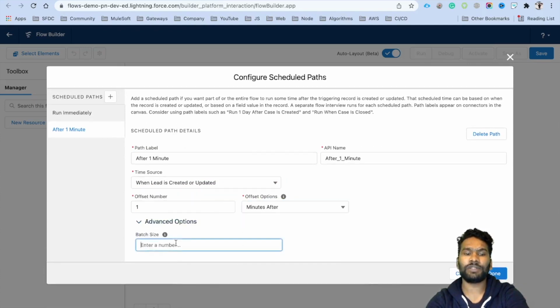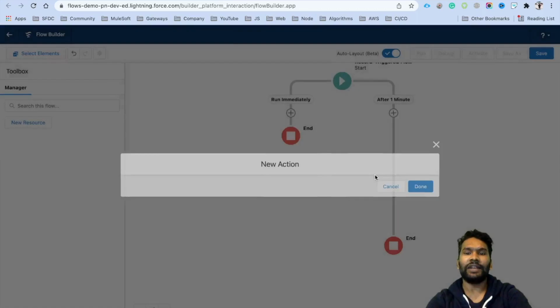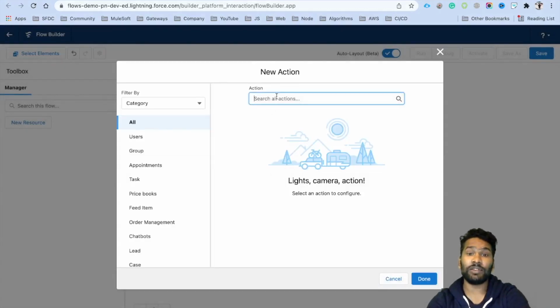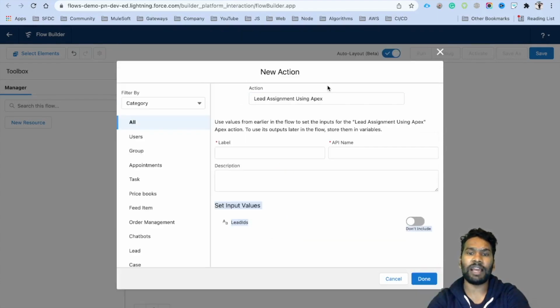And in the advanced option, go there and put the batch size as 1, so that it only executes one record at a time. Now here what we did is we said if a lead is created or updated, execute 1 minute after. Okay, go ahead and click on done. This is our 1 minute after. We will go there and find our action, because that is our action. We will say Lead Assignment Rule Using Apex. That is the invocable action we have created.